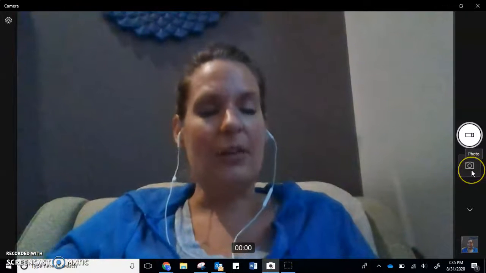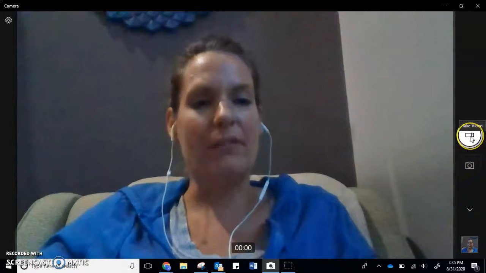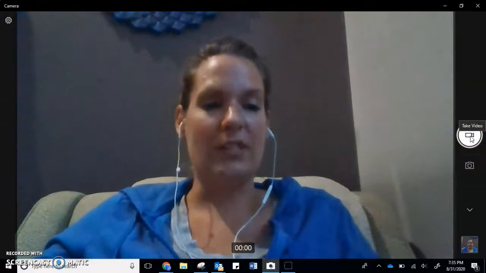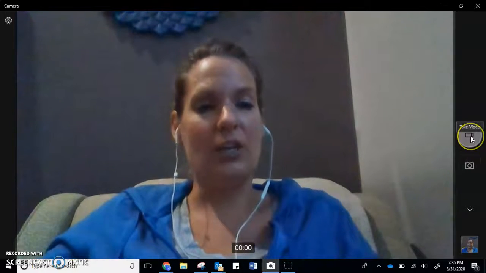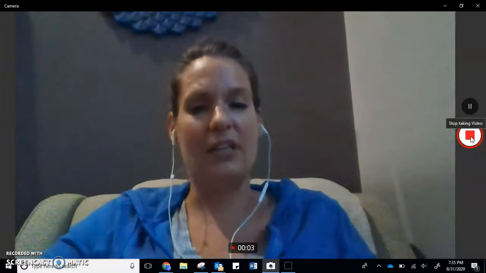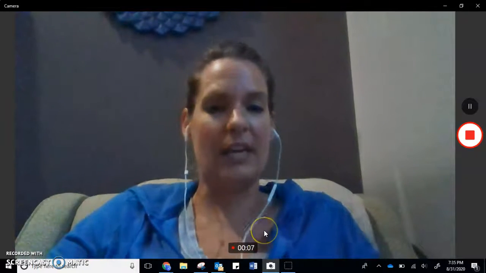This button down here on the bottom is to take a picture. That's what we used earlier. And then the one right above it is for taking a video, which is what you are going to do for this next part. To take the video, you just click on Take Video. It will make a small beeping sound, and then you will see that down here it is counting because it is recording the video that I am making.